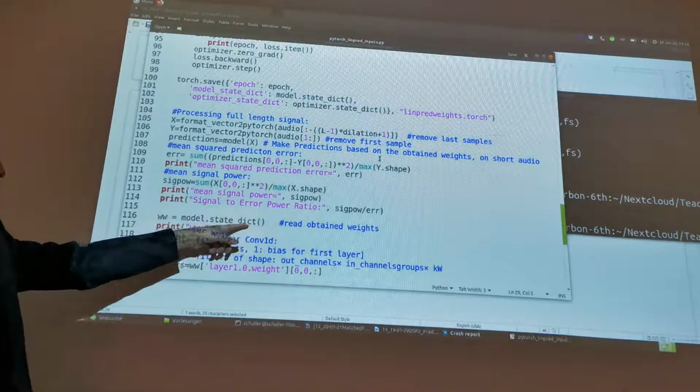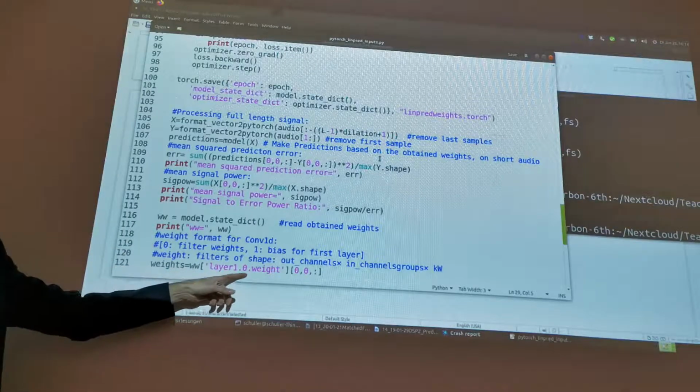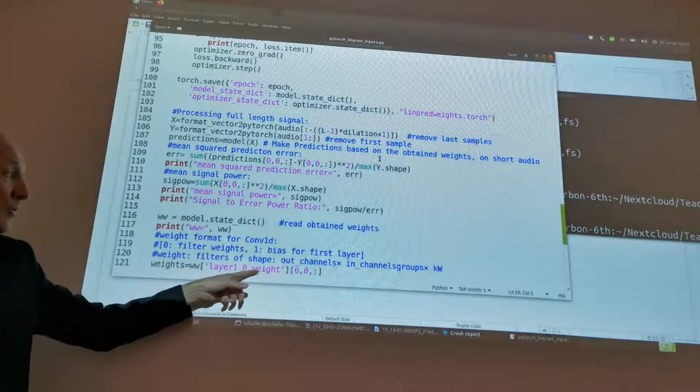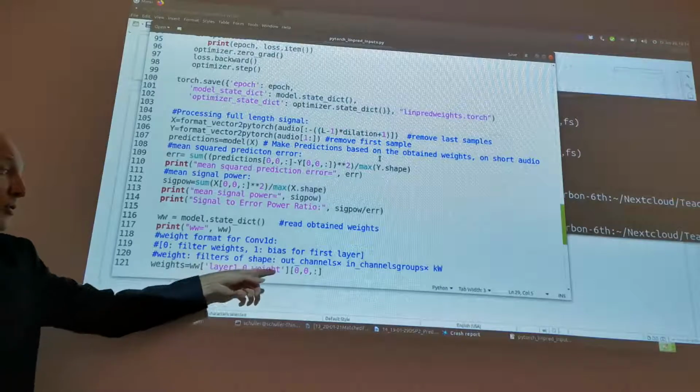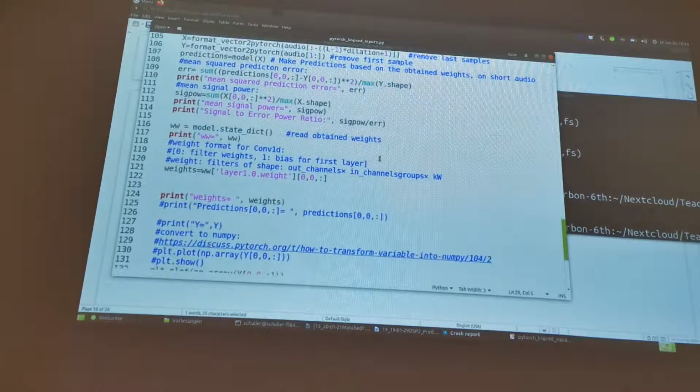And here we can also see the obtained weights. So model state dict contains the weights. And here I'm printing the weights of layer 1 weight. So this is a dictionary which contains the weights which we can then plot. So here we can see the weights, and again we can compare the weights to what we obtained before.